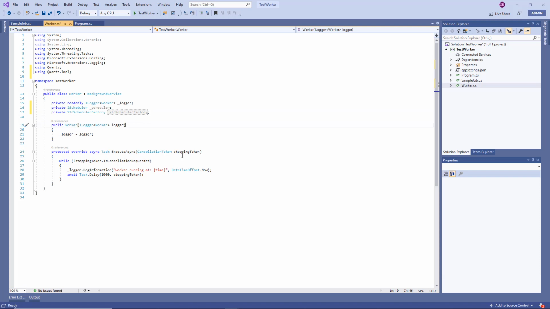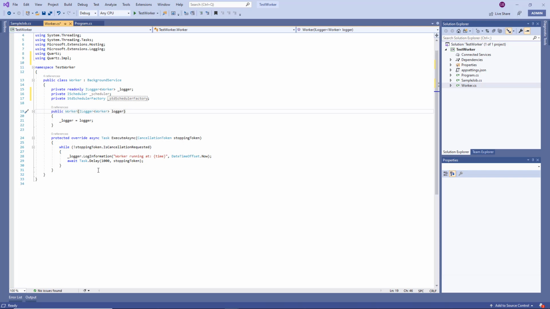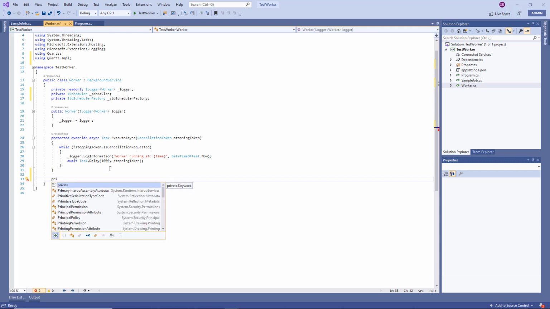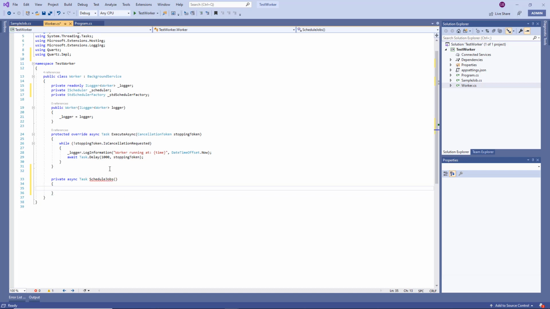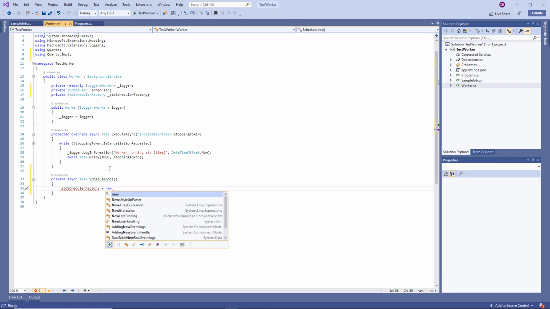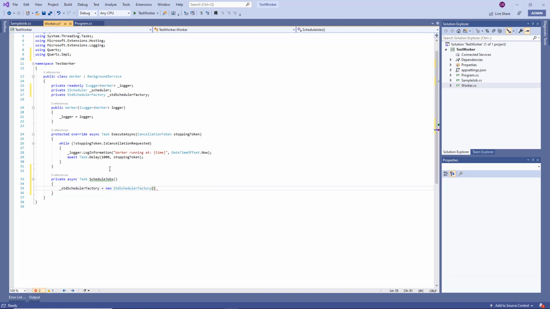Now what we want to do is create our job and schedule it in. So we're going to create a method for that. And again, everything is going to be async, and we're going to say schedule jobs. So in this method, what we're going to do is create a new instance of our scheduler factory. And we're going to create new factory.